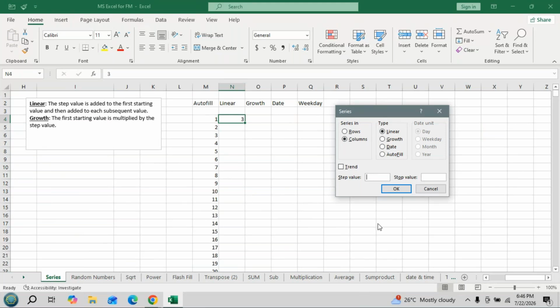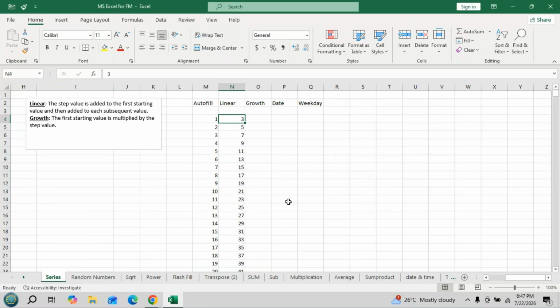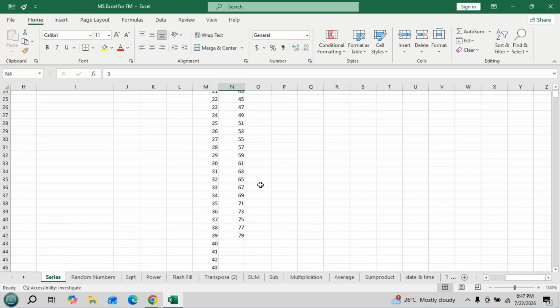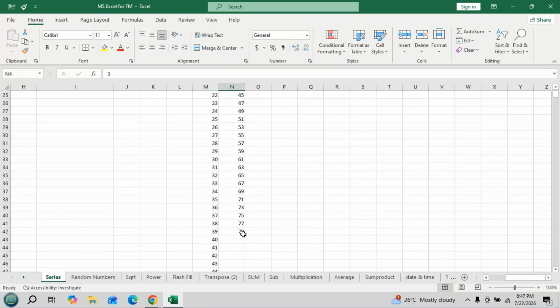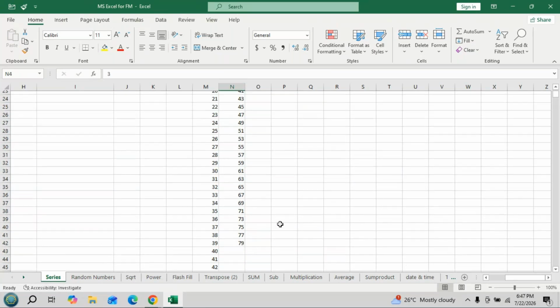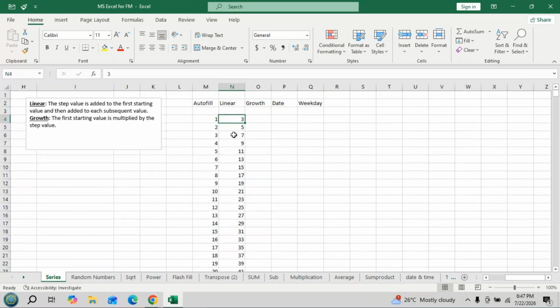Let me say here I put the step value as 2, and I want these numbers filled till 80. I can give any stop value. So 3 plus 2 is 5, 5 plus 2 is 7, 7 plus 2 is 9, 9 plus 2 is 11, 11 plus 2 is 13. Like this it has to complete till 80. I'll click on OK. Now you can see till 80. 79 plus 2 would go above 80, so it has stopped at 79. So this is linear.